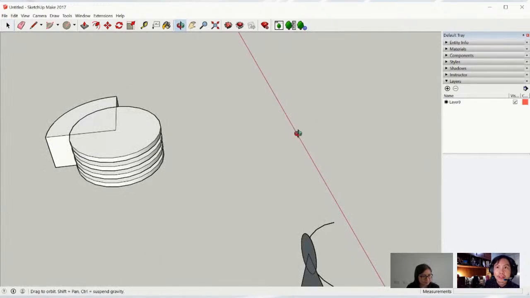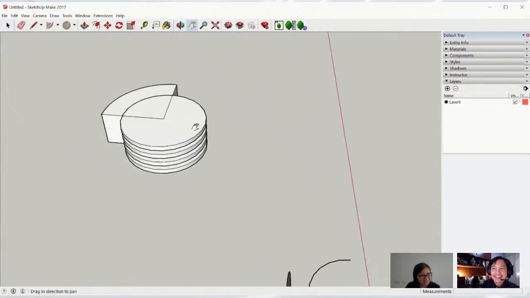Now, if you're at orbit and you want to go back to the select tool, what do you press, Karen? I just use the mouse. Okay, you can press the space bar on the keyboard. It brings you back to select. All right.